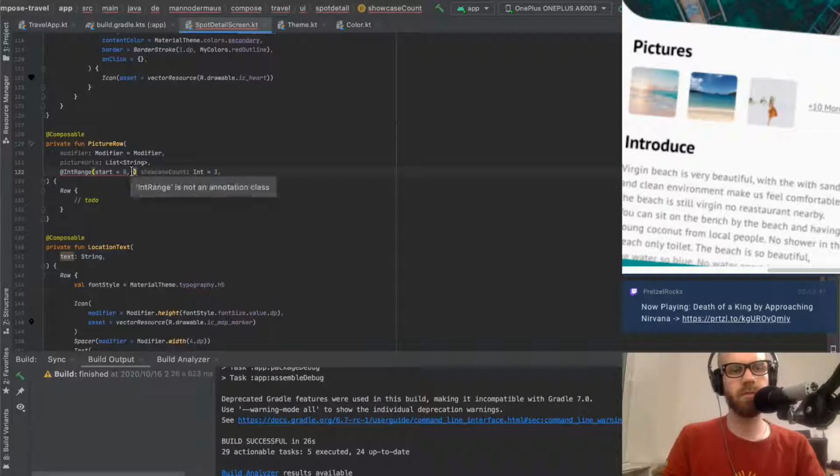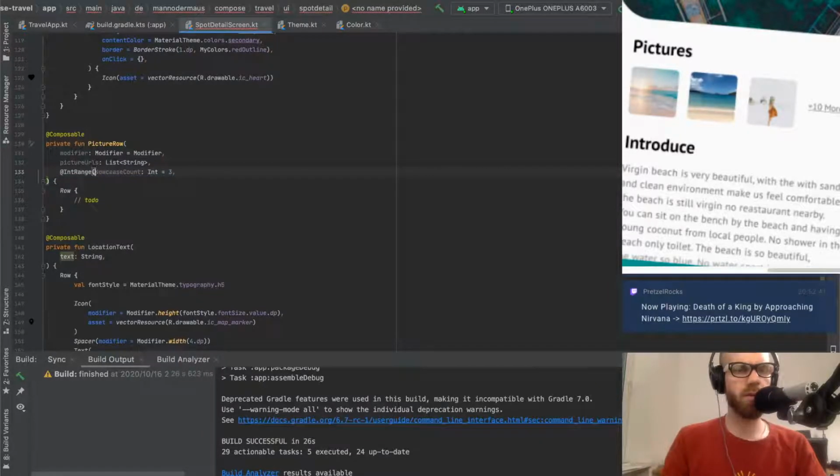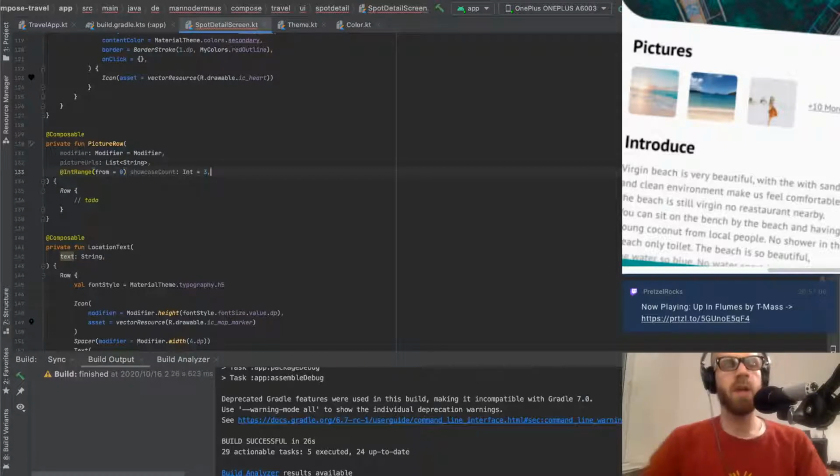Wait, it's not. Of course, that is an annotation. Oh. Wait. Yeah, there you go. That's what I wanted. Yeah, that's better. Okay. So it can't be negative.